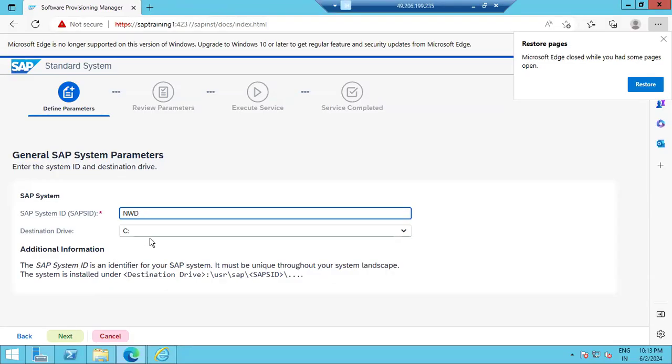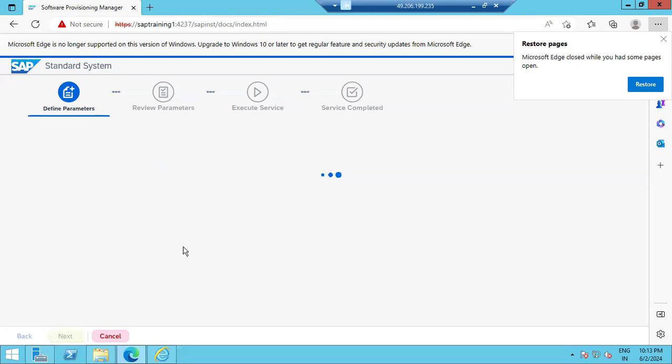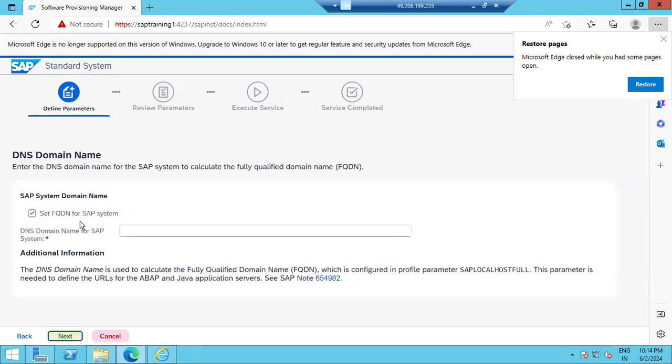Then for the drive, you can choose only the C drive. Just click on the next button here, and it will go to the next step. Up to here you can start it, because giving the inputs for the installation will take one more hour.